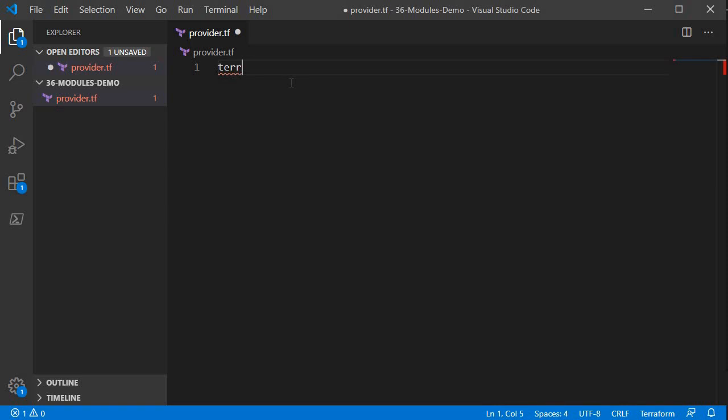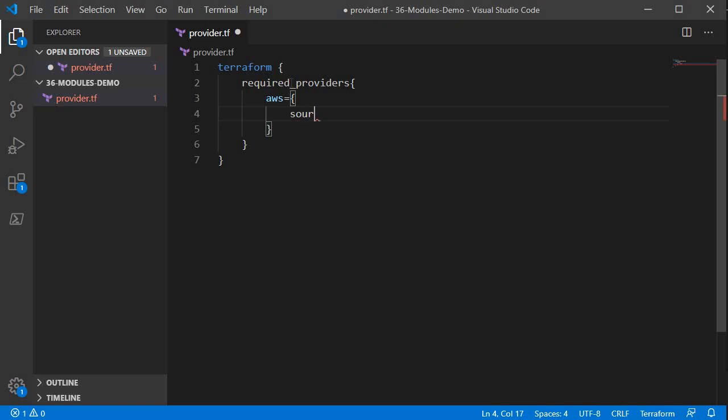First I will write terraform, and specify the block, and within that, as I already mentioned, we need to specify the required providers. We are going to use AWS, so we specify aws equal to, and then the source. We know that we need to specify hashicorp/aws. So this is the first setting we need to specify.